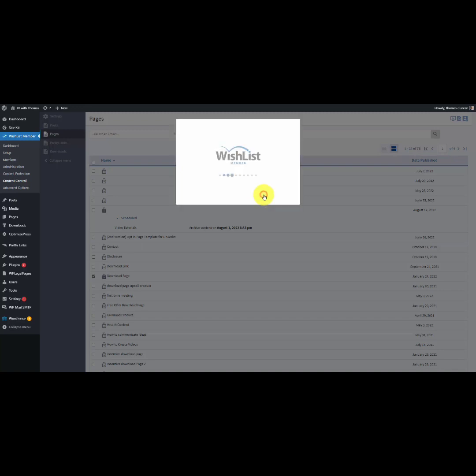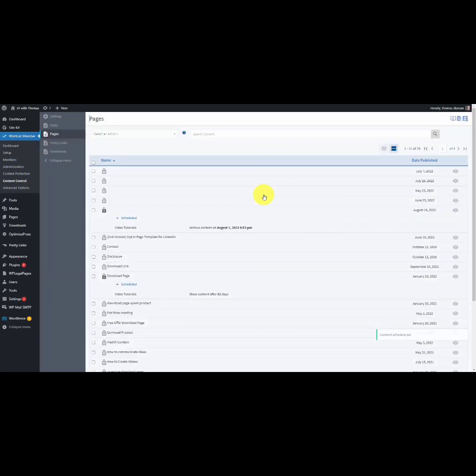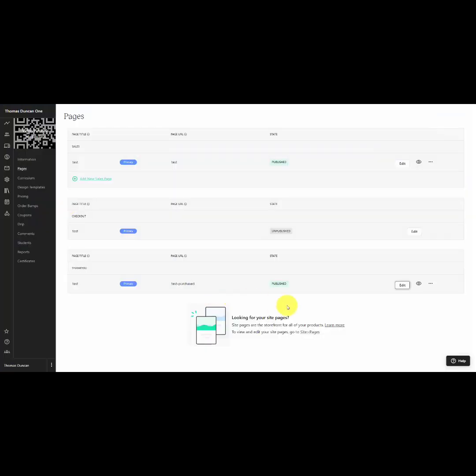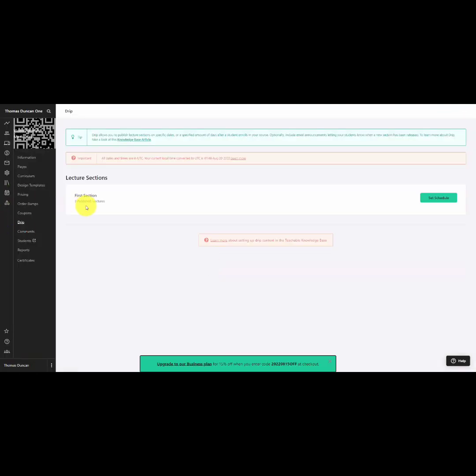We're then going to click Set Content Schedule. And basically what we can do within Wishlist Member is schedule specific aspects of specific memberships to drip to the participants on a specific schedule. You can do the same thing in platforms like Teachable. For example, if we go into the drip area, you are going to be able to set content based on specific sections inside of your curriculum.